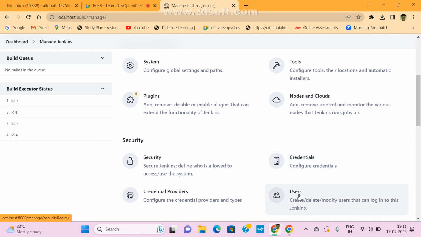Users creation, removing users, adding users. Clear? And the credential part is clear. And if you want to exclude, include. Now there is one more option, and this is important. See here, Secure Jenkins: define who is allowed to access and use the system.